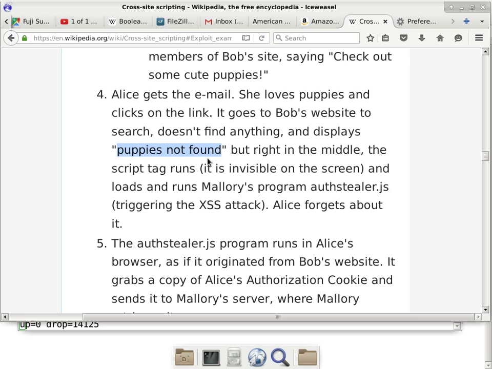Because the link needs to be clicked in order to do something bad, from a server side? No, the link goes to Bob's website. Okay, so it doesn't look suspicious at all. And also, you remember Alice has to log in to Bob's website, so Alice already has a session cookie on Bob's website.